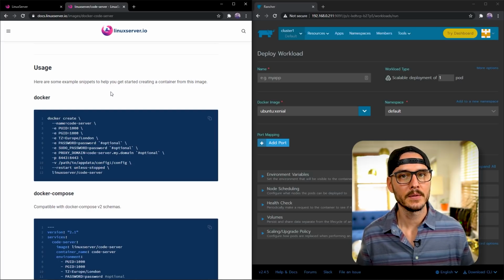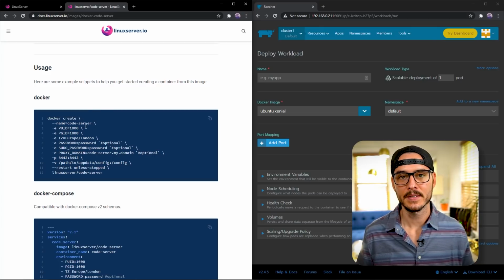And if you're using plain old Docker, you can run this command. You would run docker create. We're going to name this container. We're going to pass in some environment variables. The first is PUID and then our ID. The next is PGID and then our ID. We'll talk about how to get that here in a second.